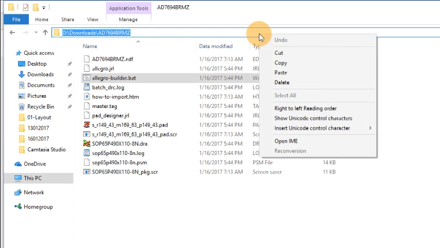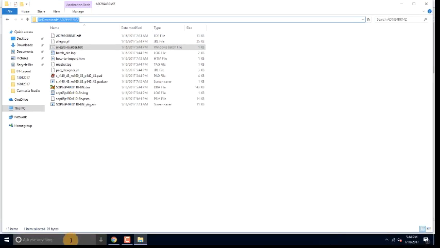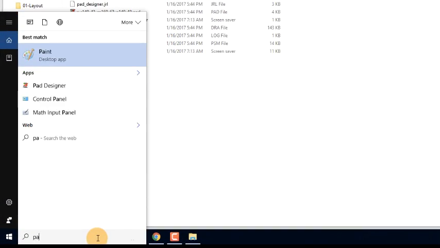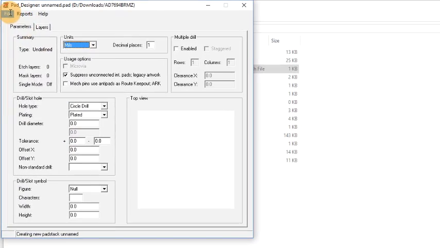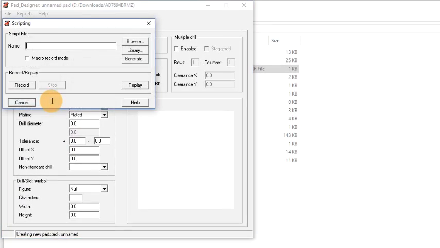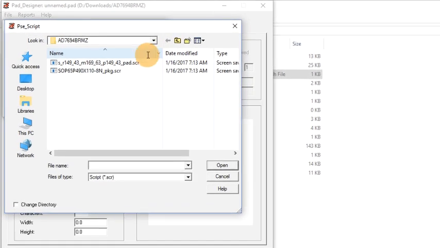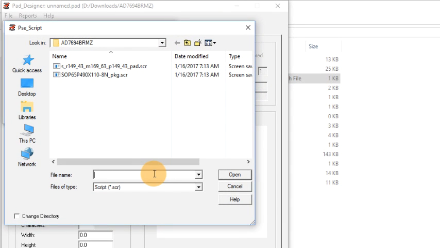Next, we're going to take a look at the manual method. There's two elements, importing the pad stacks and importing the pad shapes. To import the pad stacks, we're going to open up Pad Designer. We'll click File, Script. In the scripting window, select Browse.